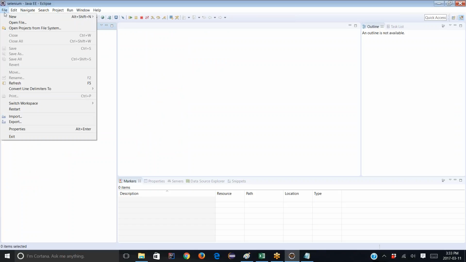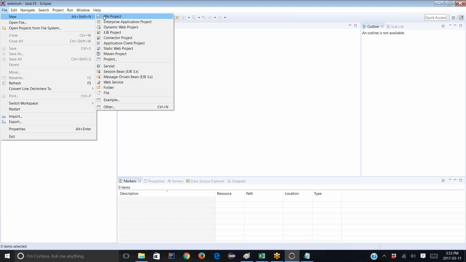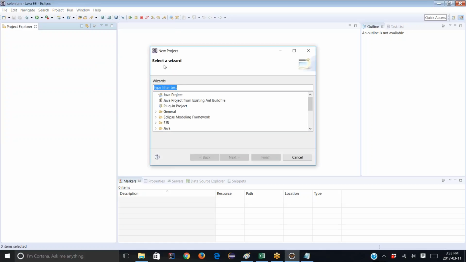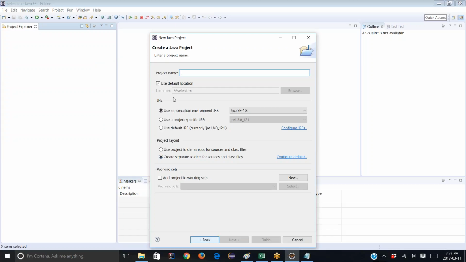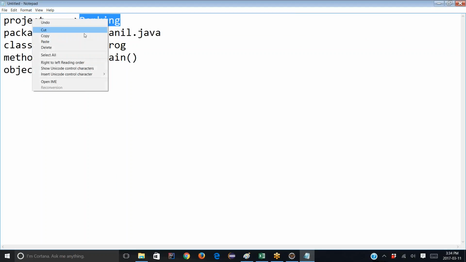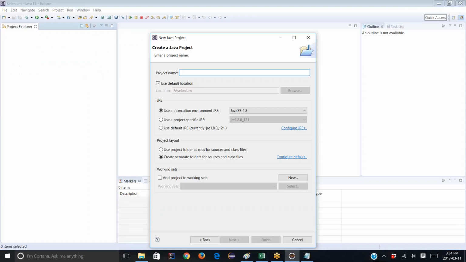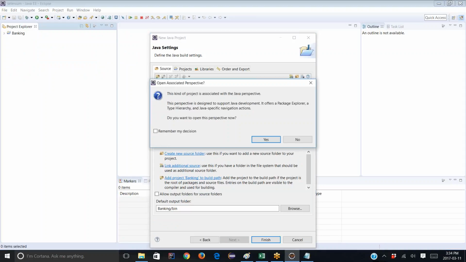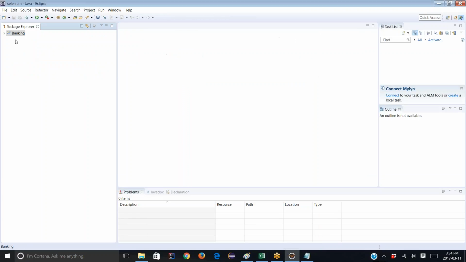Go to File, new, and in the new project, Java project. I told you that the project I'm doing is a Java project. Click on the Java project. Next, and now it is asking, please give the project name. I told you what is the project name we gave here? Banking. Just copy and paste it there. Banking is the project name. Next, and finish. So here, see, it is given banking here, right? Yeah. Open this banking.